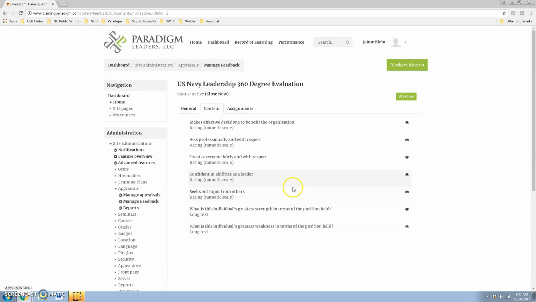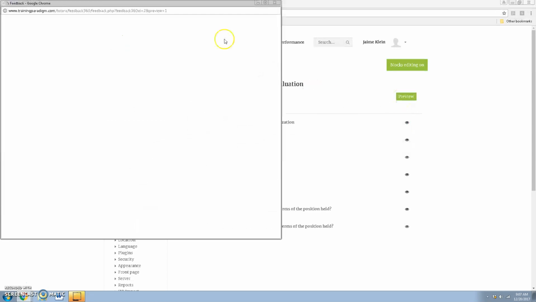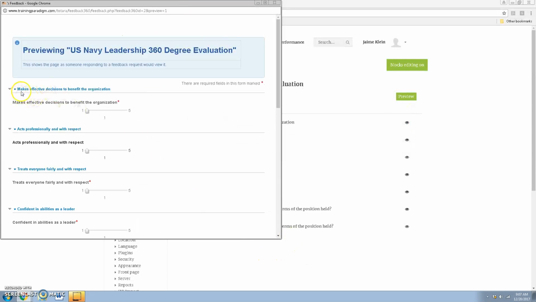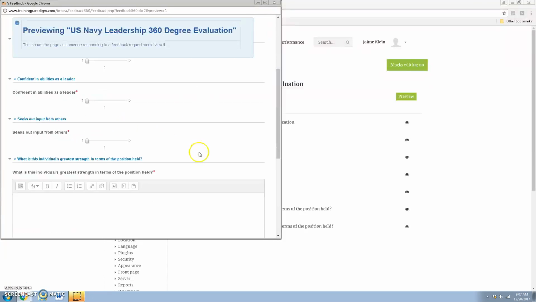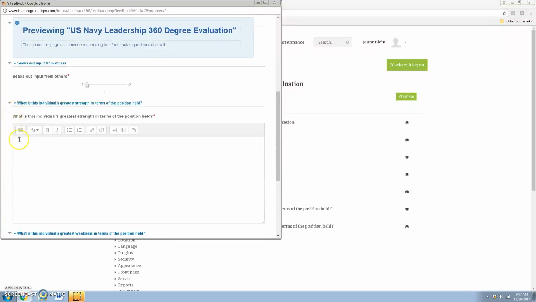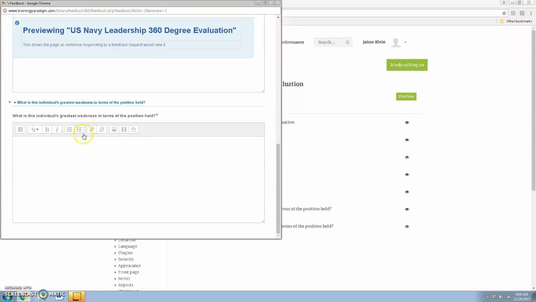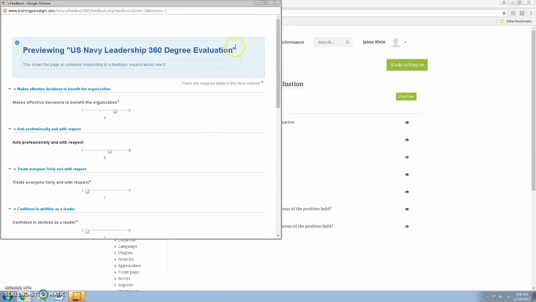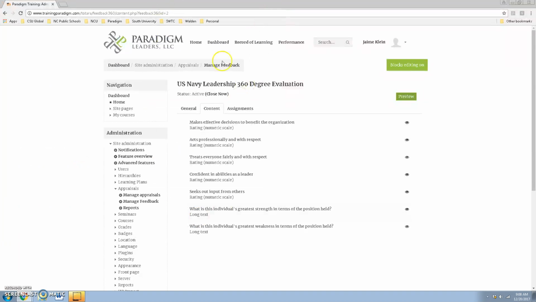So what will happen is I can preview this, and I can see the question, and then on the sliding scale, you know, where that person sits. Now this is not actually completing one, it's just an example. And then here's the text area where you can type in text about this person's greatest strengths and the greatest weakness in terms of the position that they hold. So again, we would work with you to customize what would make most sense in your specific organization in terms of questions.